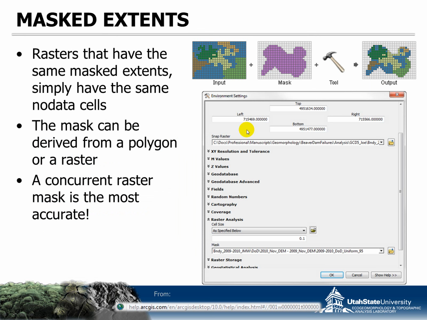Another bit of terminology here is masked extents, which comes up in rasters where you may have some cells with no data. So if this is, say, an original raster, and then we want to put some sort of mask on this, so we want to keep the values within the magenta area and get rid of the values outside that area, this is what the output mask would look like. Rasters that have the same mask extent simply have the same no data cells. This mask can be derived from either a polygon or a raster input.